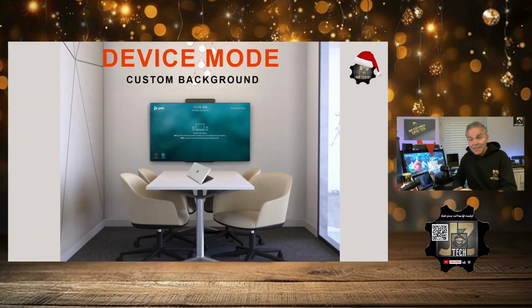Another new feature introduced with version 4.4 is an enhancement to the device mode. So in the device mode, you're able to use the camera, speaker and mic from your Studio X or your G family. You're able to use that on your laptop. So in case you've got a WebEx meeting there or any other video conference meeting, you can just reuse it.